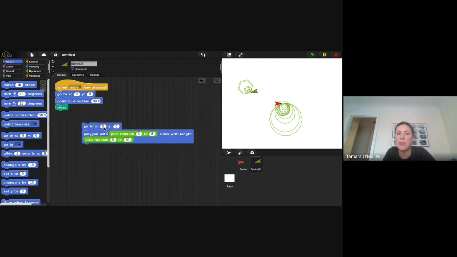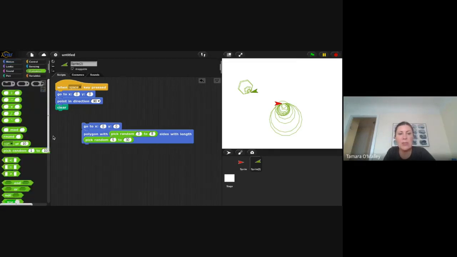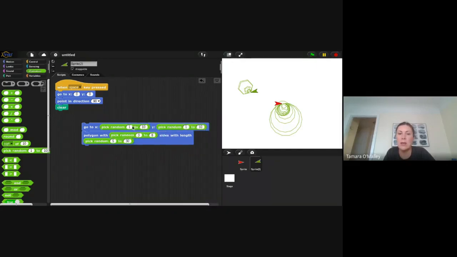We could have a pick random. Do you guys remember what those numbers were? We had 2 pick randoms, one for the X and one for the Y. And it went from -1.